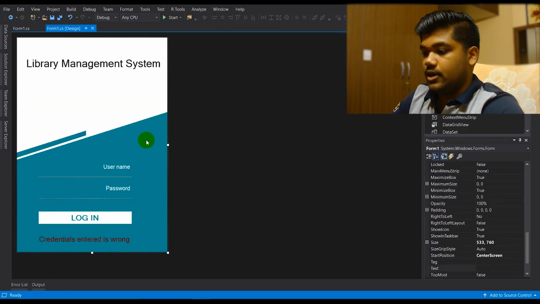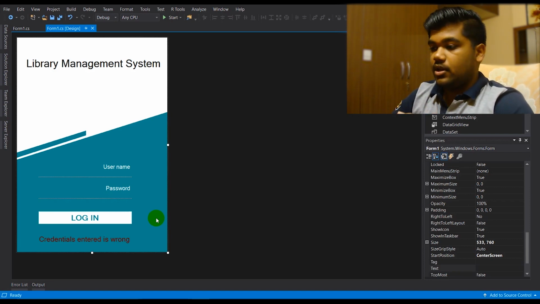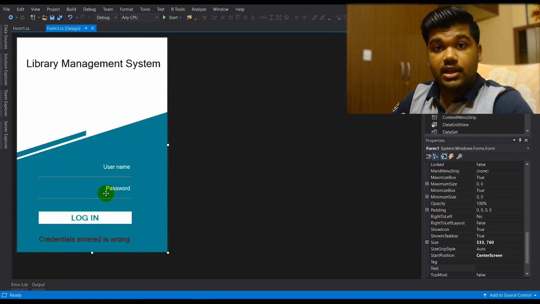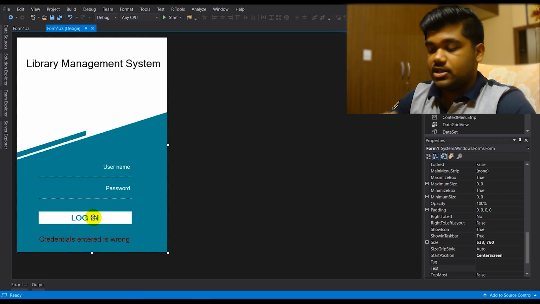Alright, so how do you do that? First you need to understand that all these things, taking the password, taking the username and checking it against the correct username and password, all of that happens when you press the login button. So the code that you're going to write has to be inside the login button, or rather it has to be the event that occurs when the login button is pressed.